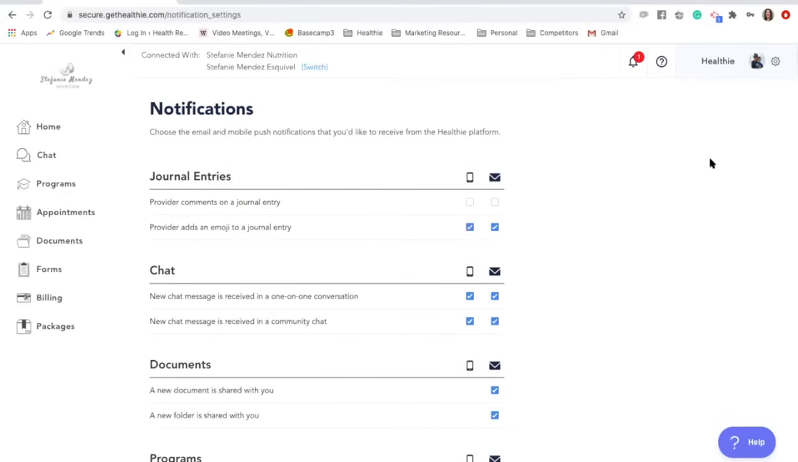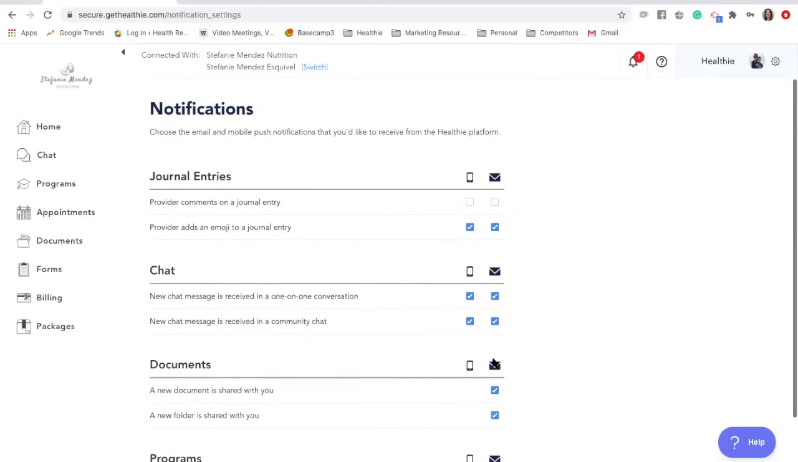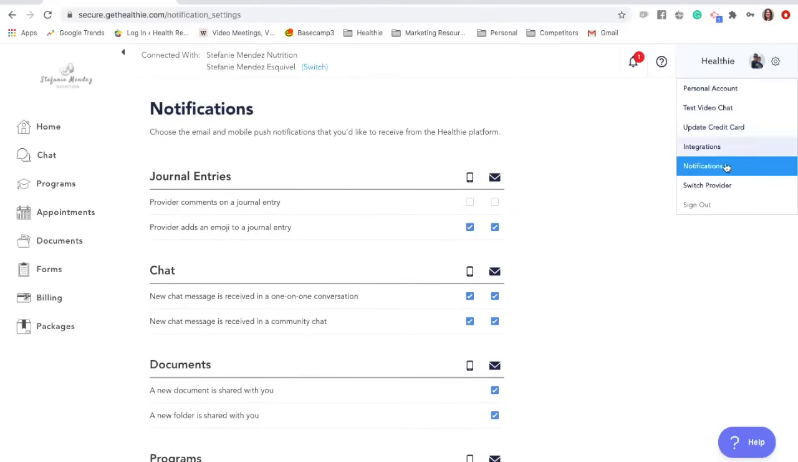You can also adjust your notifications from Healthie. And if you're working with multiple providers that use Healthie, you can switch the provider that you're working with.